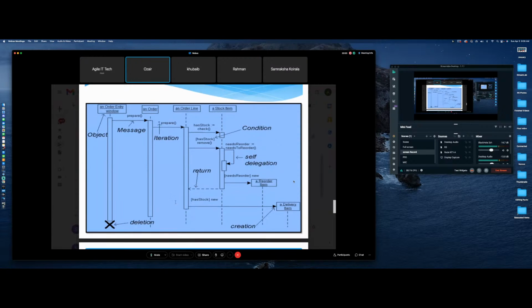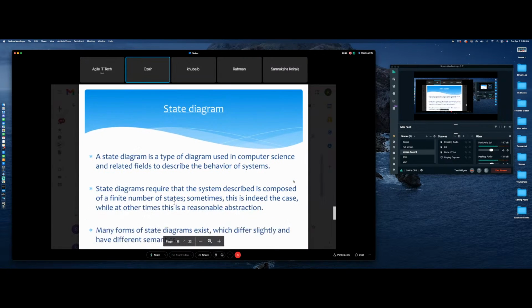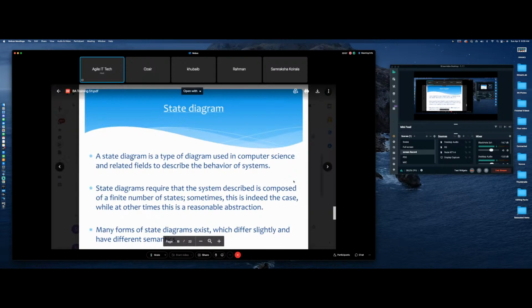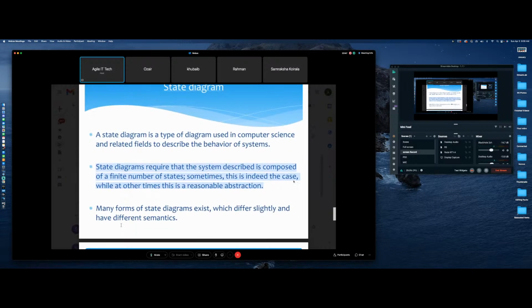All right. Next is a state diagram. So a state diagram is again another behavioral UML diagram. A state diagram is a type of diagram used in computer science and related fields to describe the behavior of a system. State diagrams require that the system being described is composed of a finite number of states. Sometimes that is indeed the case, while at other times it is a reasonable abstraction. So you should have a finite number of states.